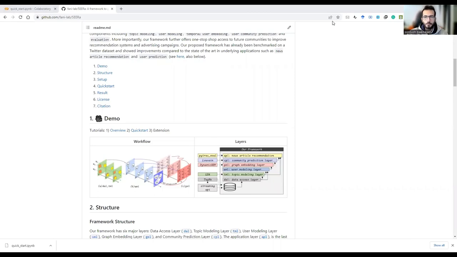In this video, I want to talk about SEERa, our Python-based and open source framework for future community prediction using the information from social networks. In the previous video, I mainly talked about the workflow and the layers of SEERa, but in this video, I want to mainly talk about the installation and code structure of SEERa, and at the end of this video, we will have a quick run on a toy example.